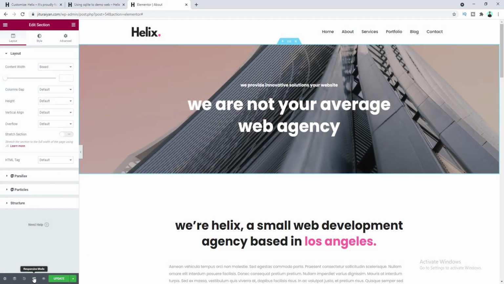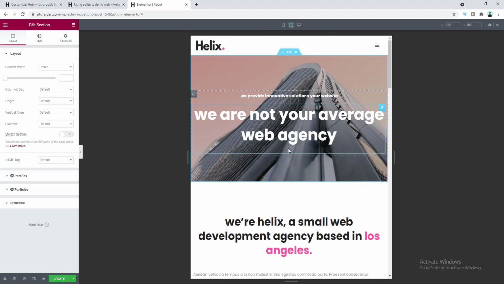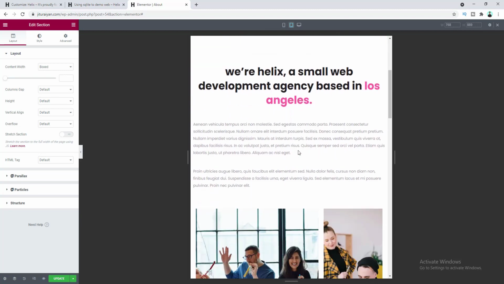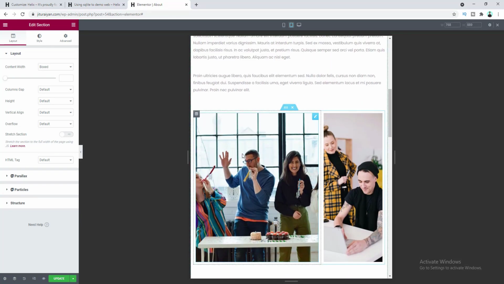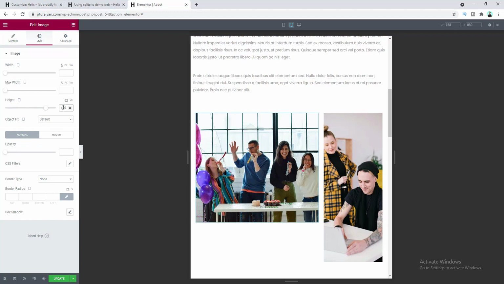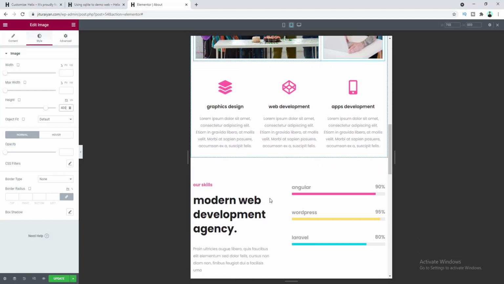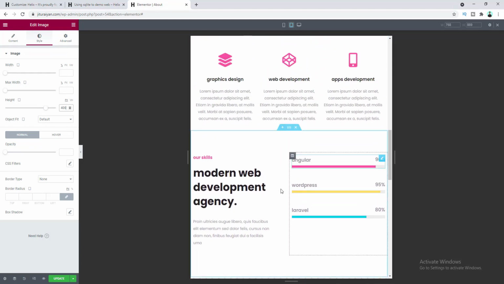And go to responsive mode and go to this tablet device. Okay, for tablet devices it also looks fine, but here for these images I want to reduce the height, so I want to make its height 400 pixel here, and also for this one I want to make it 400. Okay, and here for this skill section I want to make these two columns 100%.